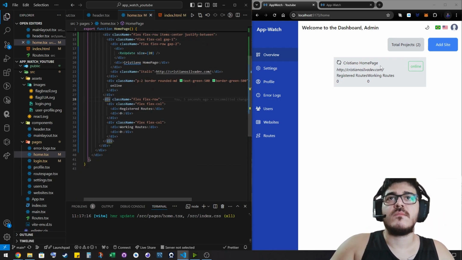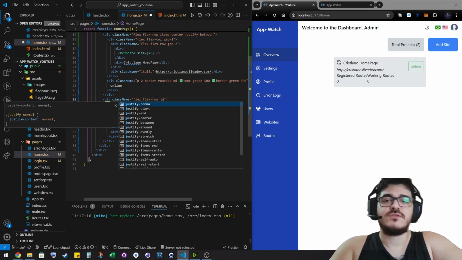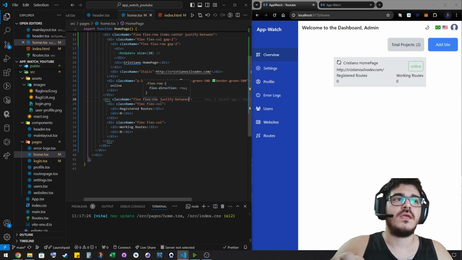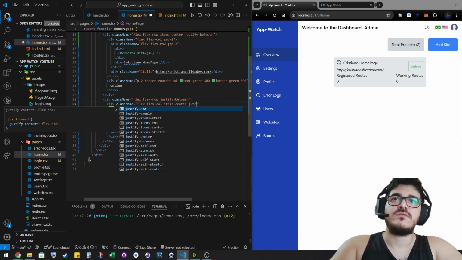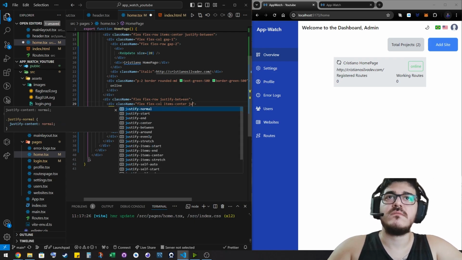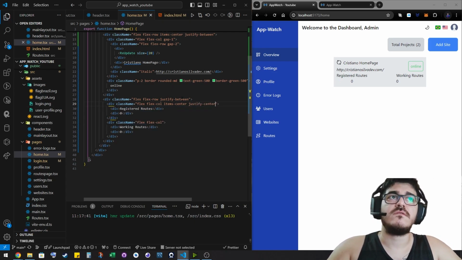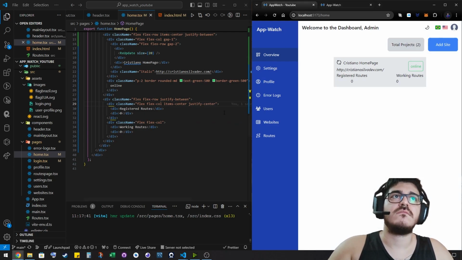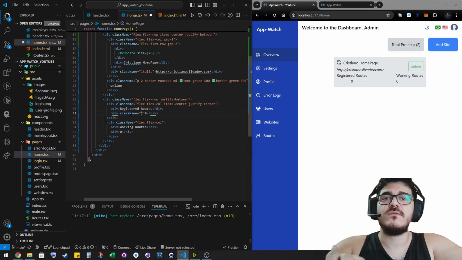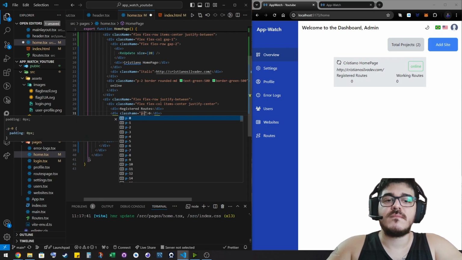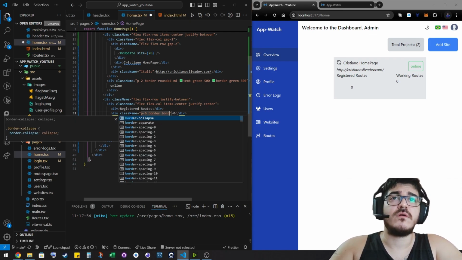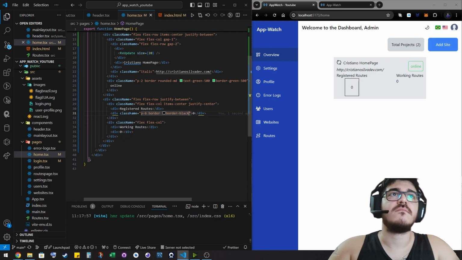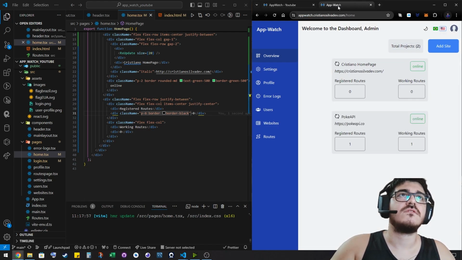Now, for this two over here, just justify between again, and let me think. So this is going to be like items center, justify between. I don't know. Maybe justify center. Is it? Yeah. And oh, okay. I need to do the padding for that. Border, border black. Should I do like this? Is it black? Yeah, looks like it's black.